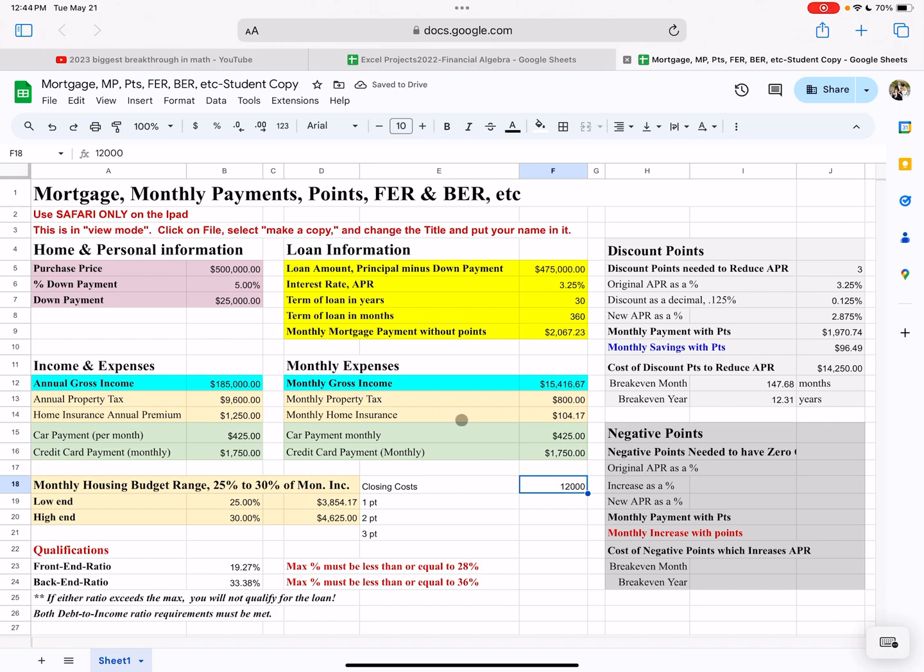Now notice it's not currency, so go up here at the top of the menu and click on the $ to convert it to a currency. Okay, so it has a $ up here. And let's say we don't have $12,000 to pay for the loan. Well, that means that we need to purchase some points, right? So we have to figure out how many points we need to purchase in order to cover the closing cost of $12,000.